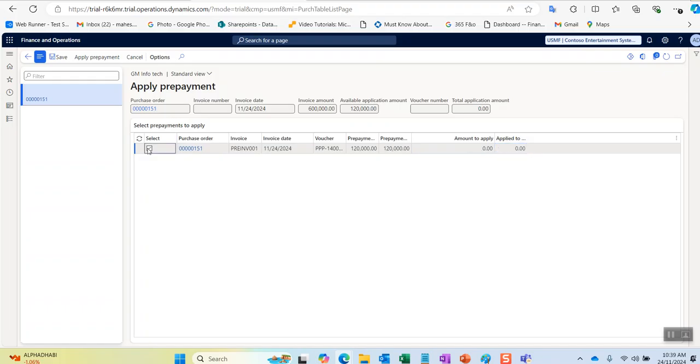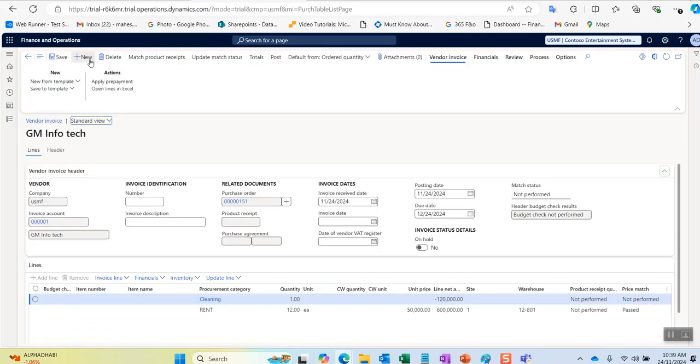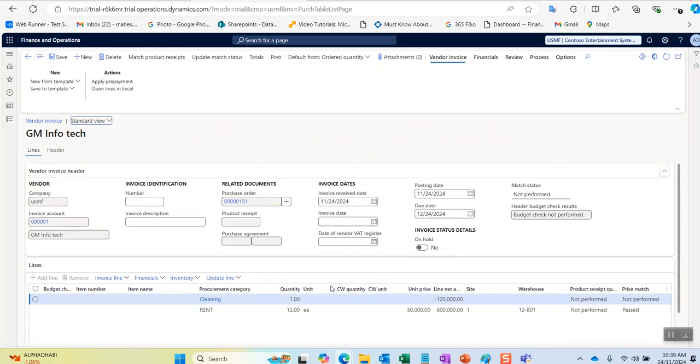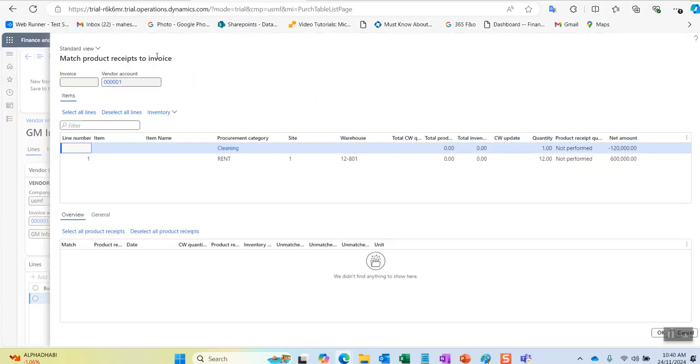So I will apply 1 lakh 20 over here by checking this particular checkbox, and I will click on apply prepayment. Once I click on apply prepayment, now you can see another line will be added with minus 120. Okay, so let me go to the product receipt.